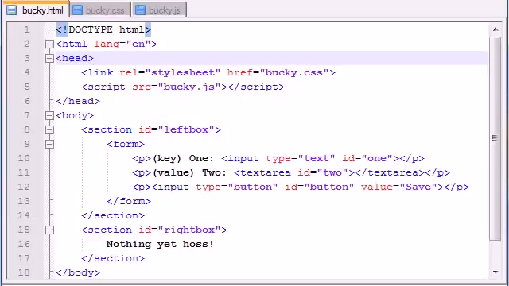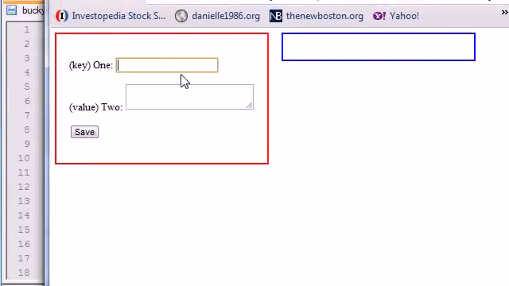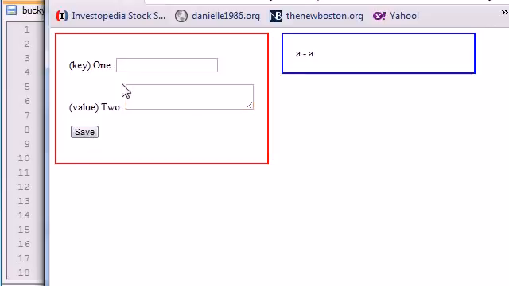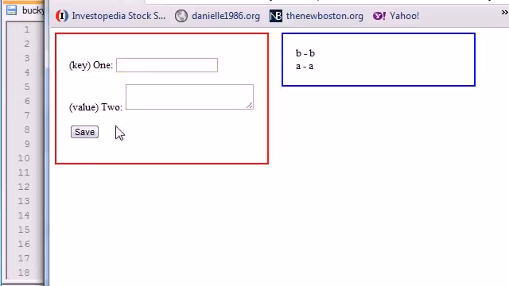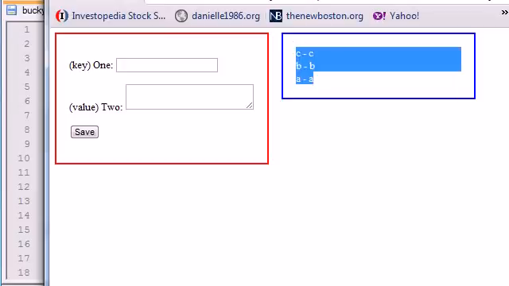Let me go ahead and refresh this, launching Google Chrome, and I'm going to go ahead and store the variable A, save it in there. B, save it in there. C, save it in. So instead of just storing one variable and its value, we can store a bunch of different variables and their values.